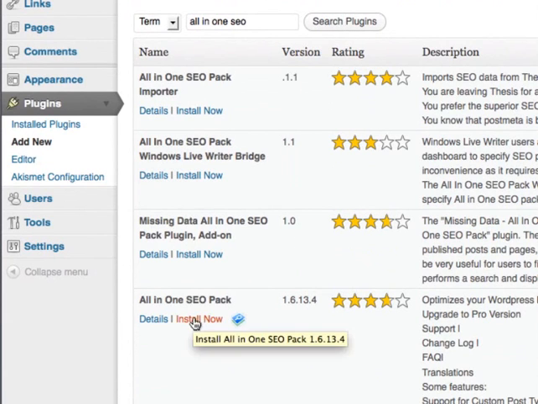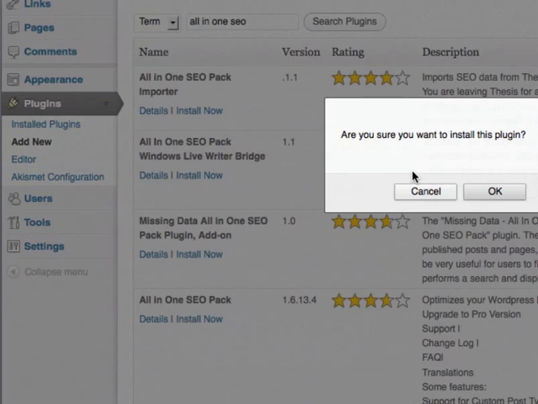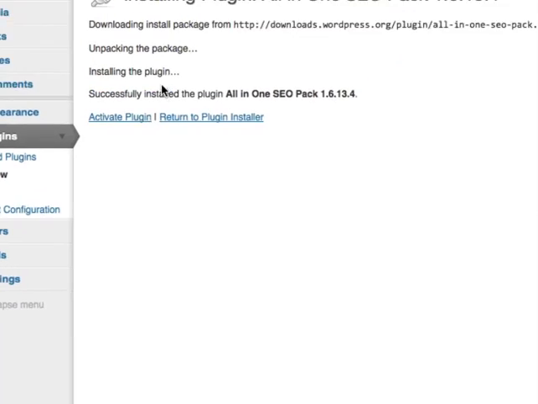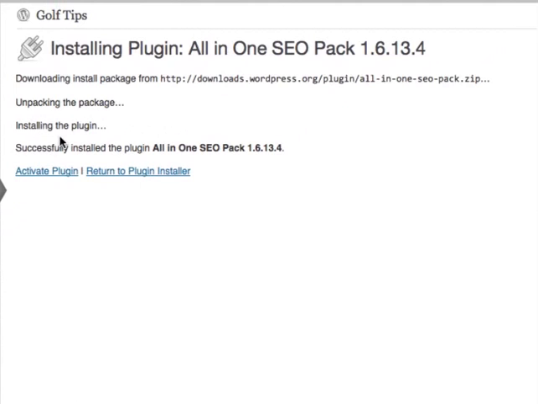I'm going to click install now. And now it's asking me, are you sure you want to install this plugin? I'm going to simply click OK. And now it's downloaded, unpacked, and installed the plugin successfully. All I need to do is activate the plugin.